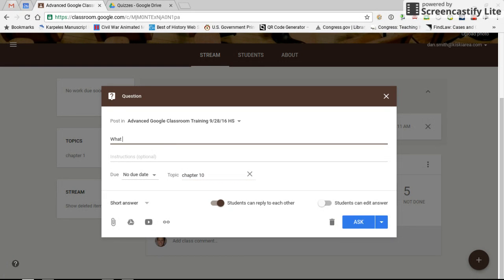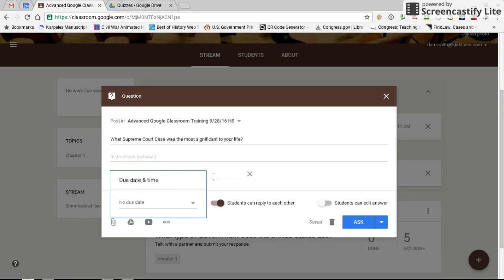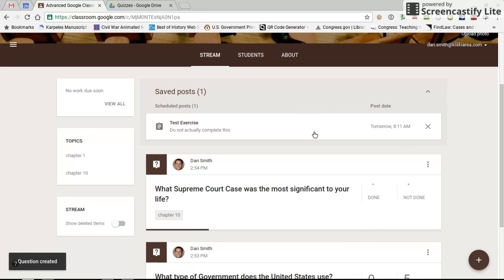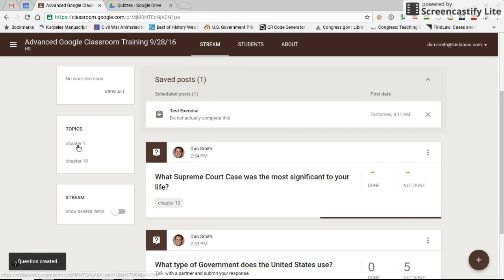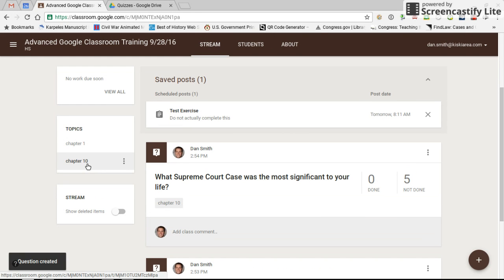And I'm going to say, what Supreme Court case was the most significant to your life? Once again, this is how I would set up if I wanted it on a calendar, or toggle between what types of questions, or add something into this, what choices we have for student responses, how to schedule it for the future. And once I click Ask, you'll now see that it's going to create and generate on the stream. And then under my topics, I now have Chapter 1 and I have Chapter 10.